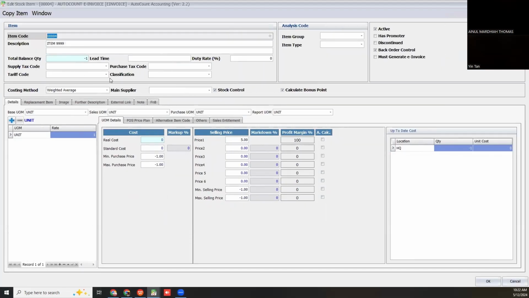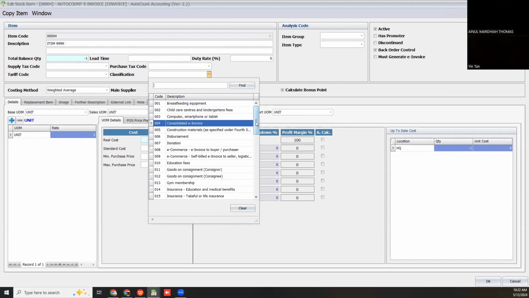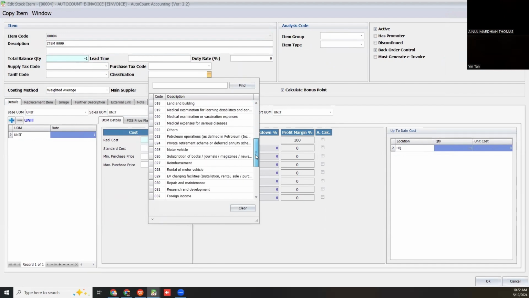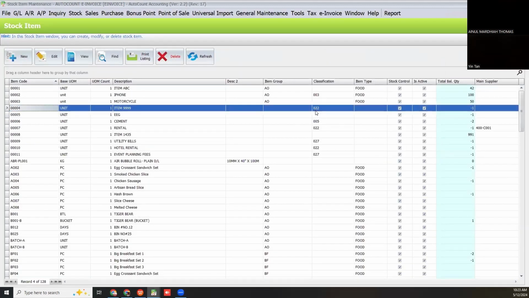Okay, and then I need to choose the classification. Let's say the item is not listed in the classification code listed by LHDN, so I choose 022 for others. Okay, and then I click OK. It's already updated. So that's how you do it manually for each item. If you want to do it for many items, you go to find.